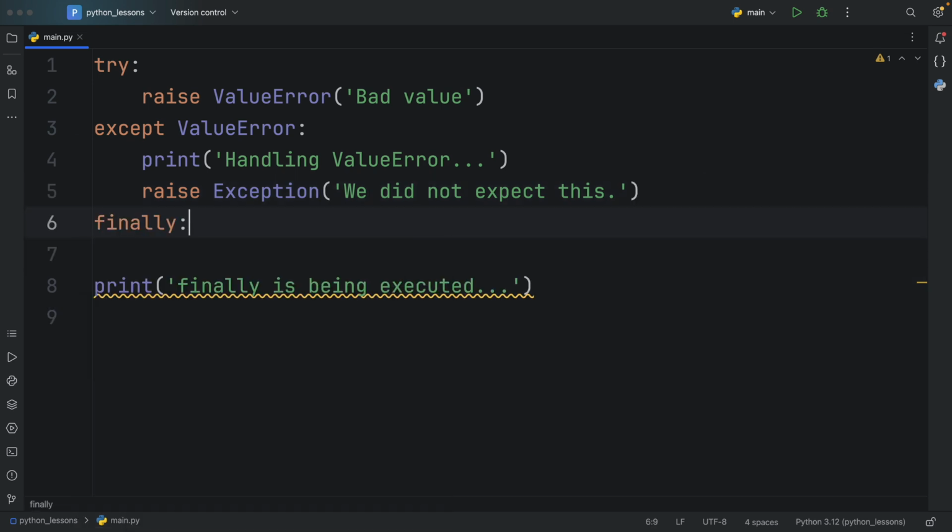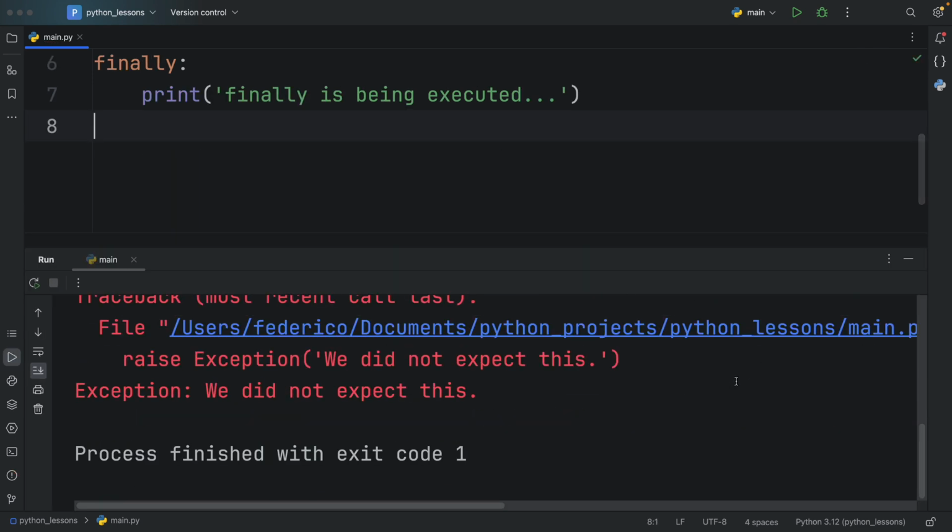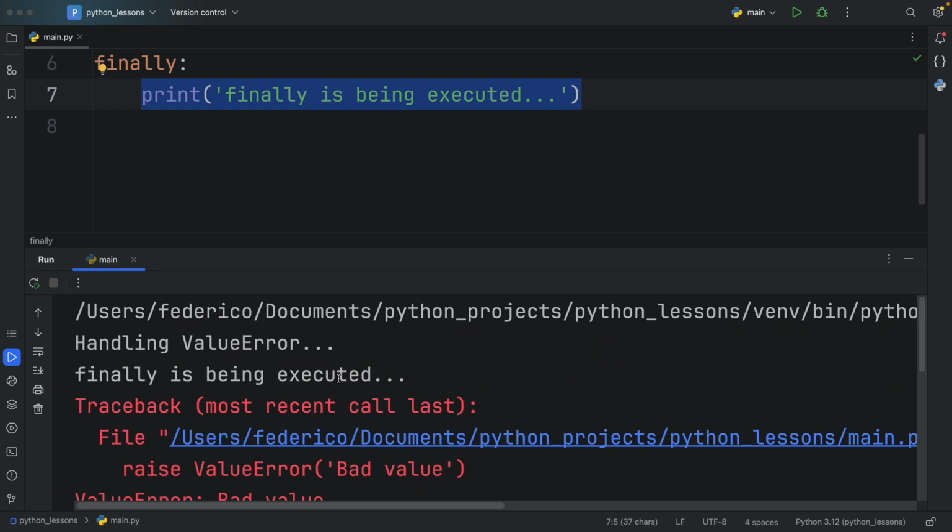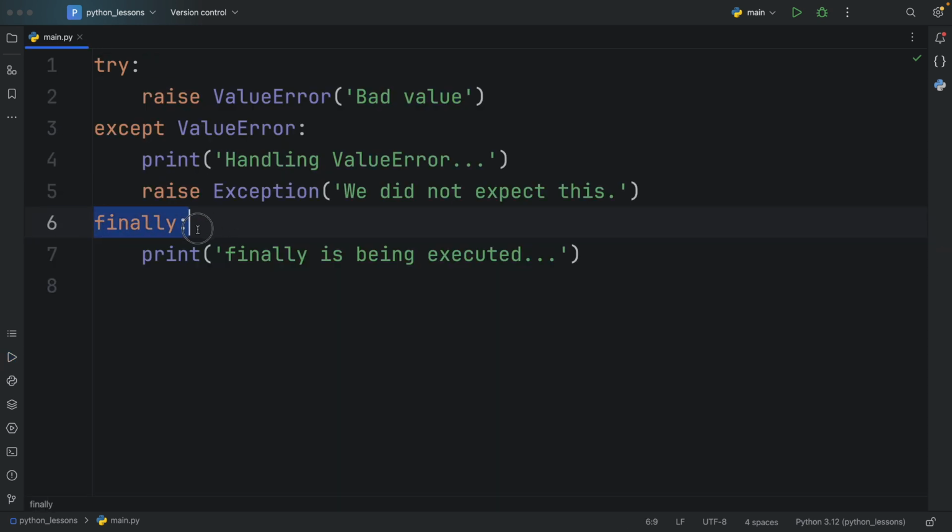But now let's reintroduce the finally block to our code. And this time, what you should notice is that finally will be executed no matter what happens. Here, you might not see it because it happened so fast, so you're going to have to scroll up. But you will notice that finally did get executed. So once again, finally will execute this code no matter what happens in our try and except blocks.